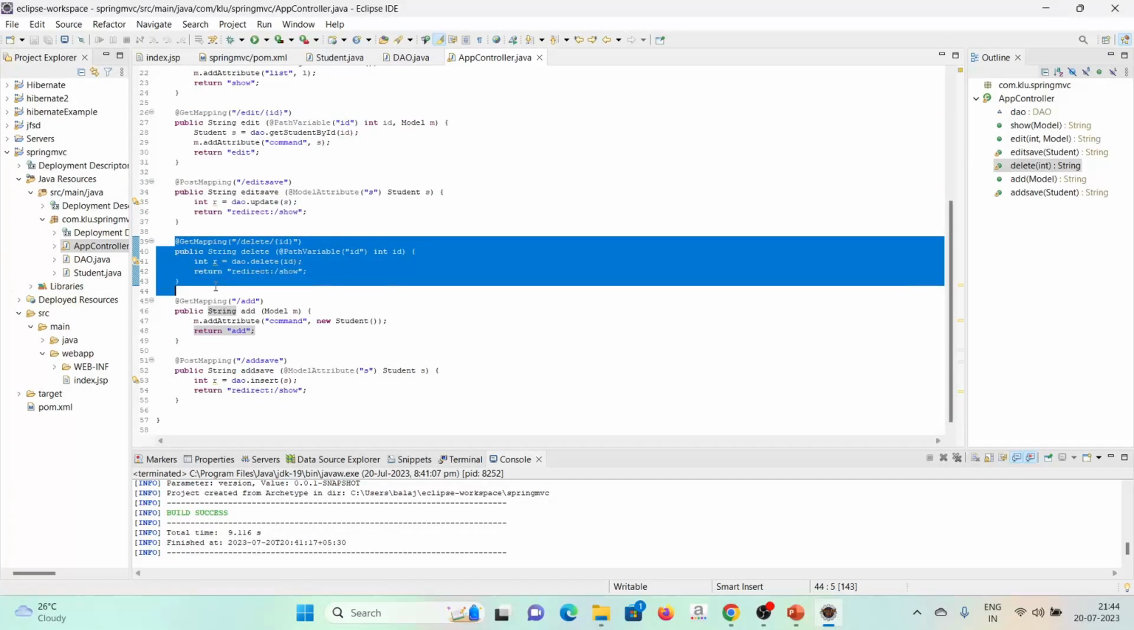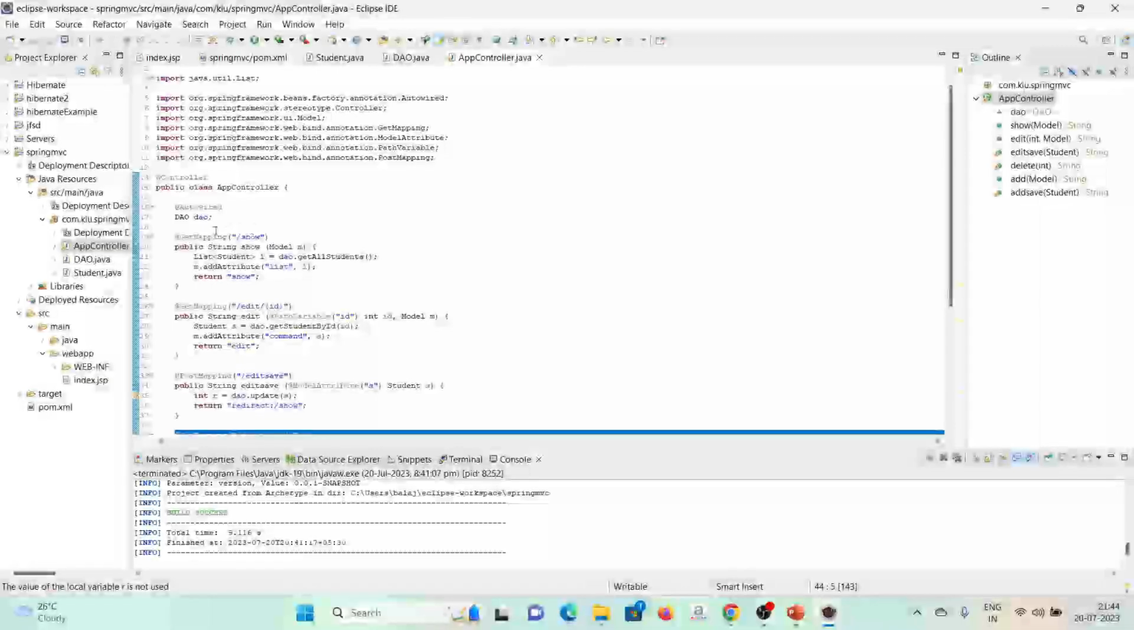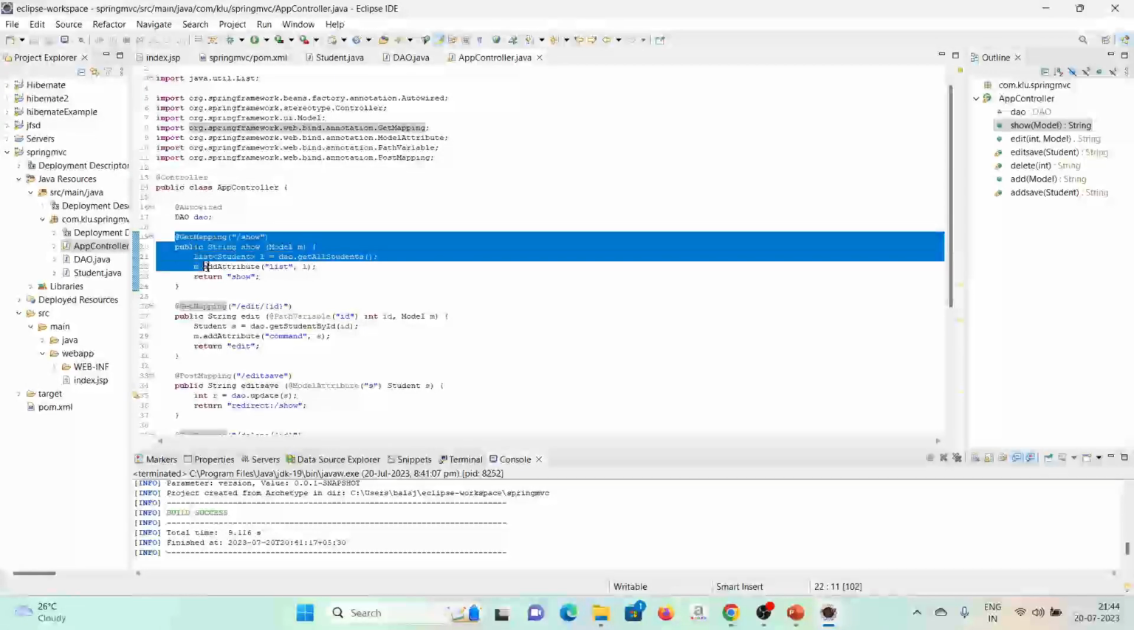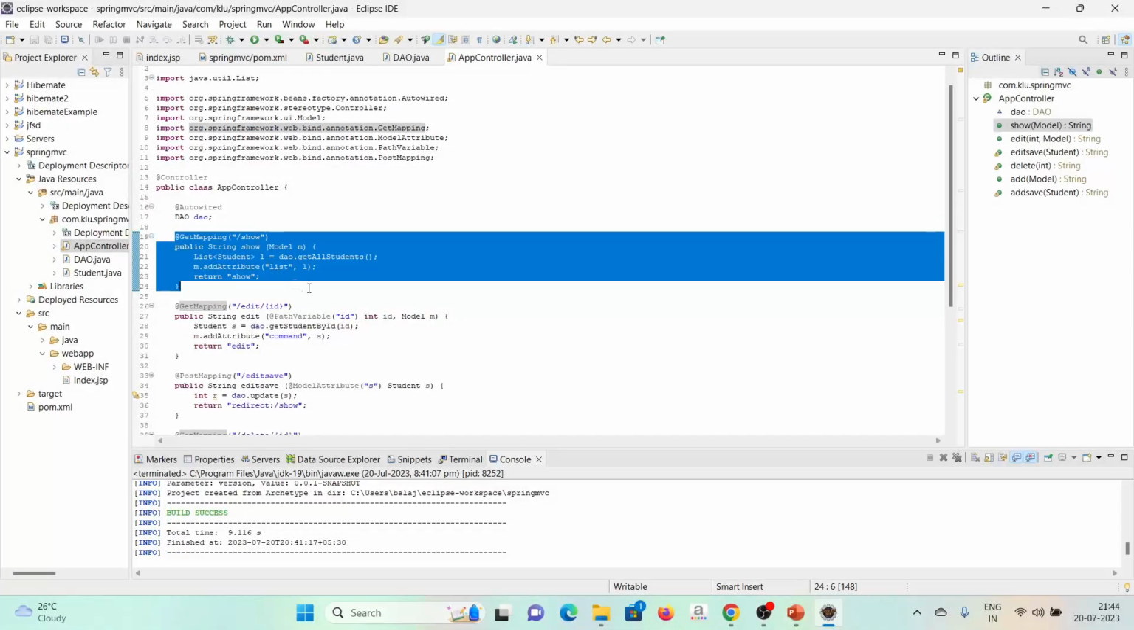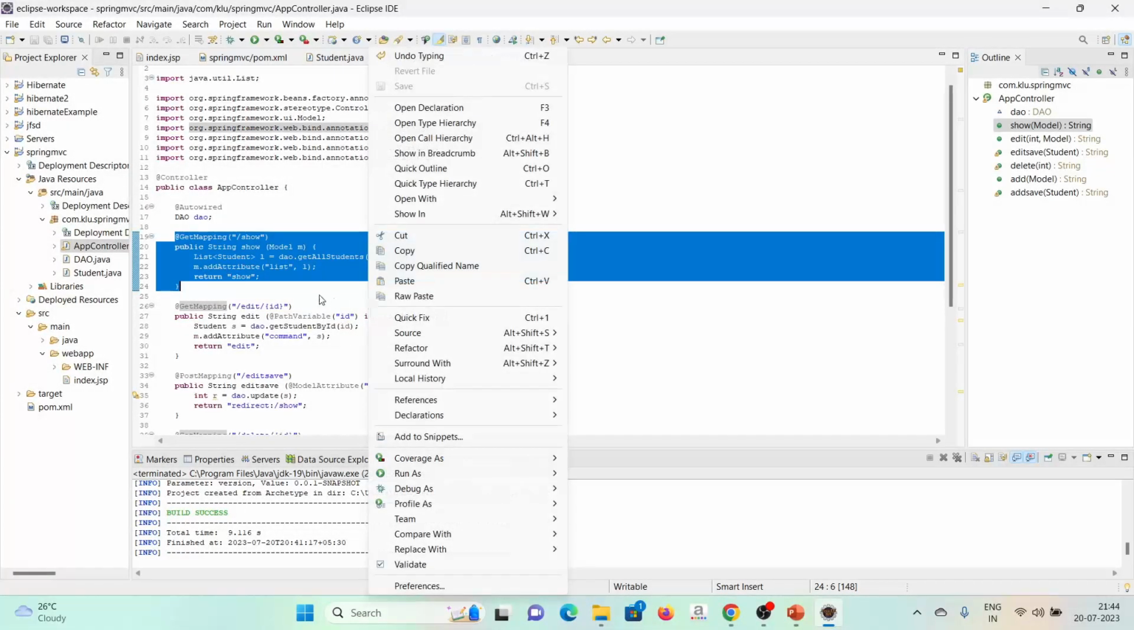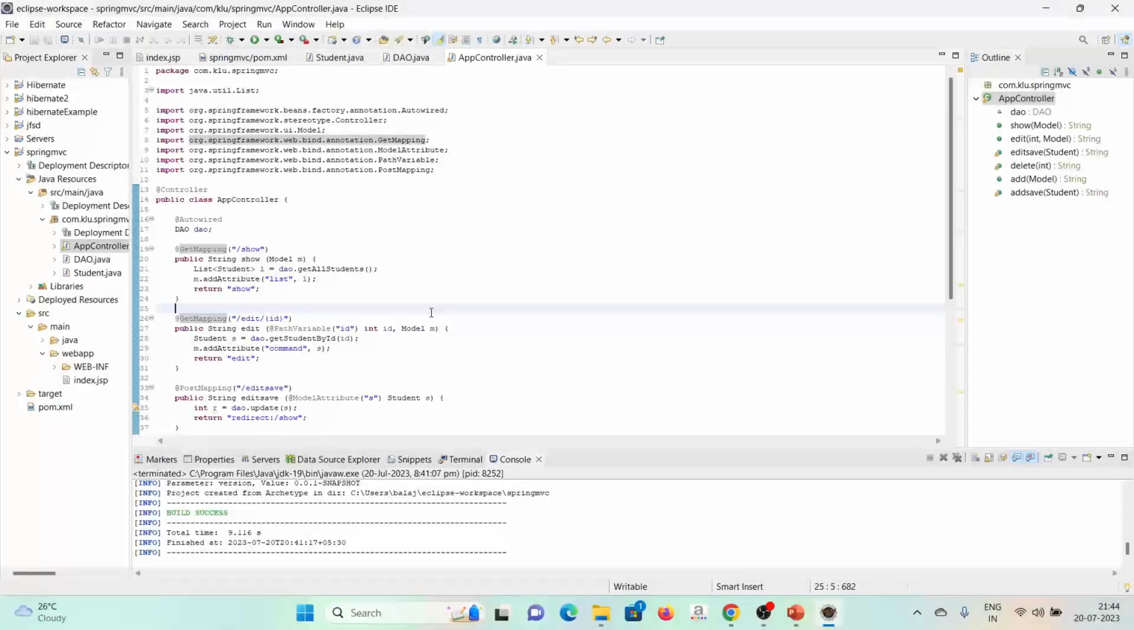Here managing the delete, and then we are having a show which will show all the student data. Okay, with this your controller class is being done. Now your student bean class done, DAO class done, and then the app controller class is done. We have to work with the JSP pages and the Spring injecting values, and also with the web.xml.